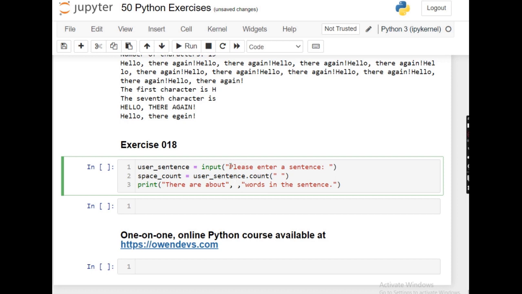Now, let's use this sentence here as an example. This sentence has 1, 2, 3, 4 words and it has 3 spaces. So, for our estimate, the number of words is the number of spaces plus 1. So here we can just add space count plus 1.